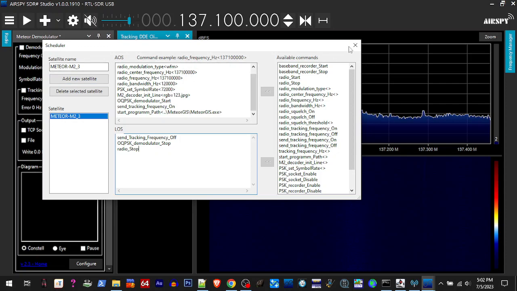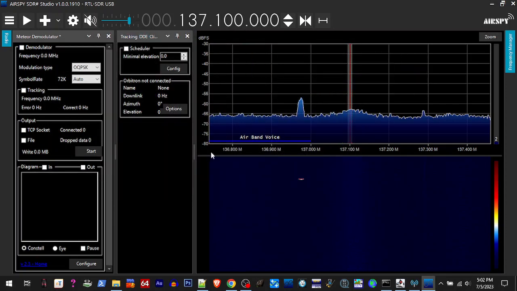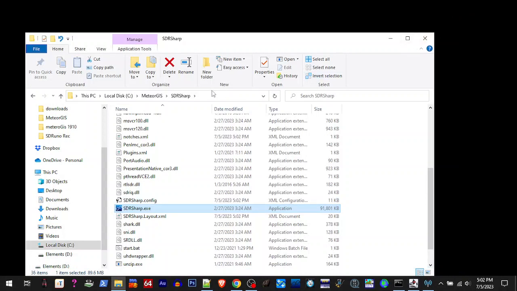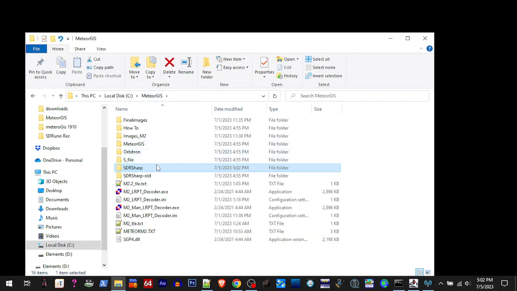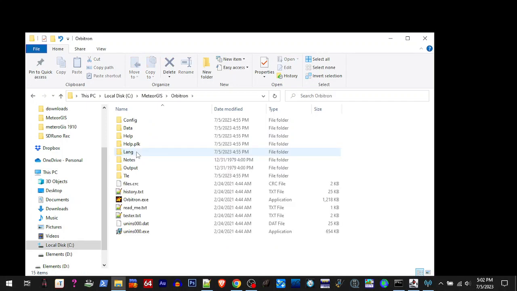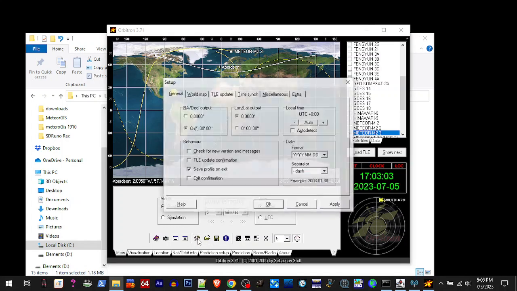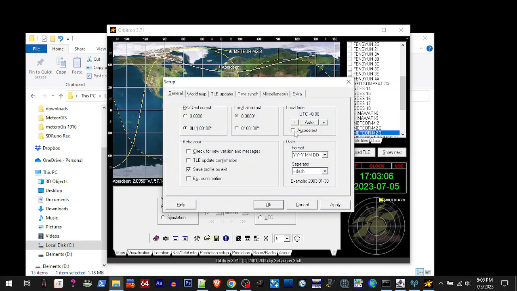So we're going to go ahead and close this. Everything's good here. We're going to close SDR Sharp. Go back to our main MeteorGis folder that's in the C drive. And we're going to open up Orbitron. We're going to run Orbitron. Okay, first thing we're going to do is click this gear icon for the settings. And first time you run this, you need to click the auto so it'll adjust to your time.